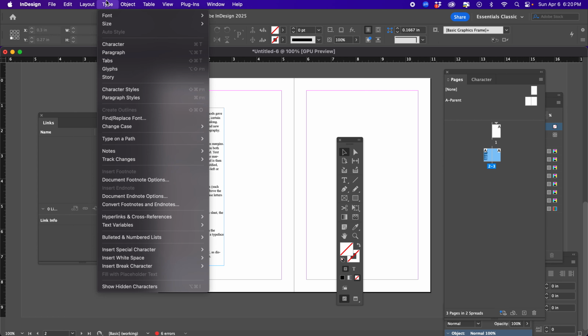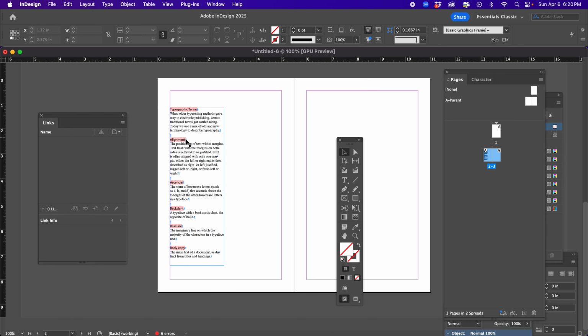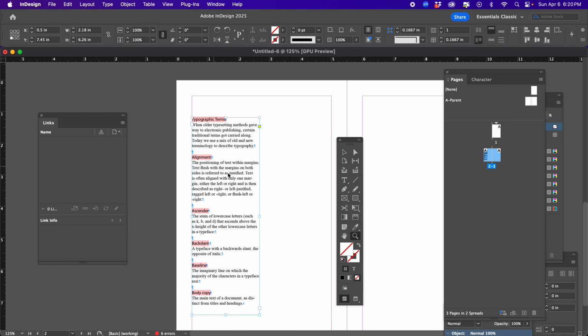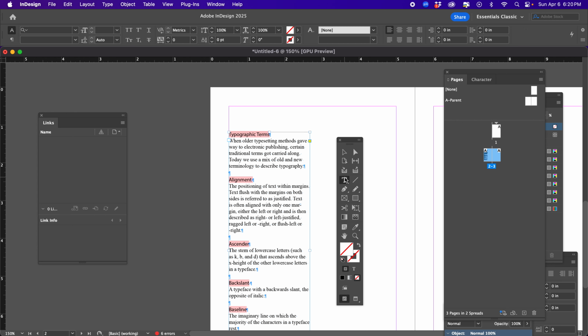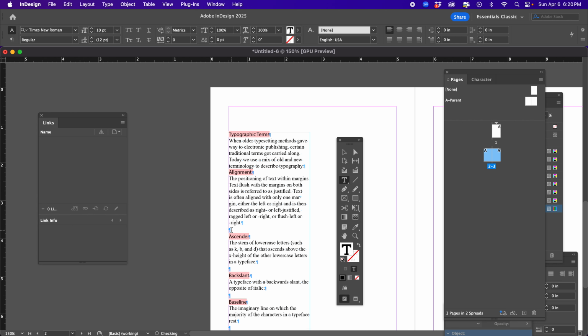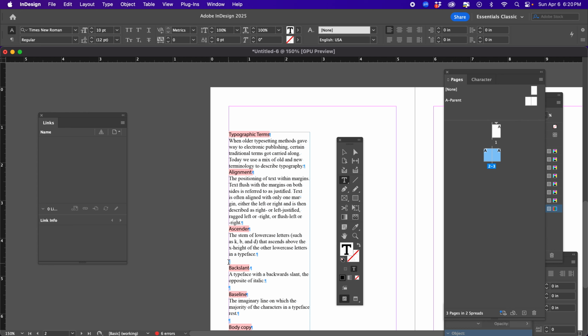And I'm going to come up to type. I'm going to come all the way down to the end and say show hidden characters. Now I can see these extra hard returns, these pilcrows. I'm only going to delete the extra ones. This one's fine and this one's fine. This is the one I want to get rid of. So I'm going to take that out. All right.